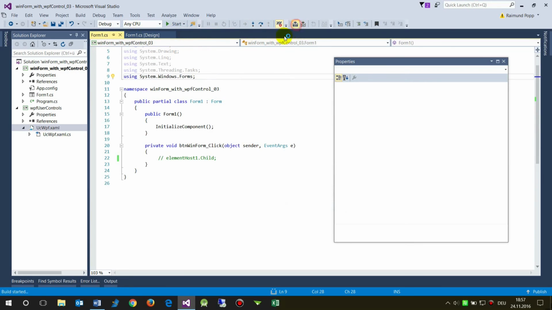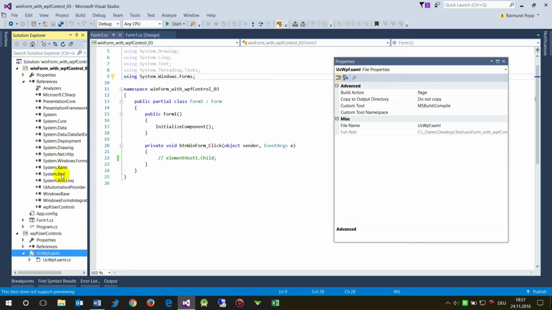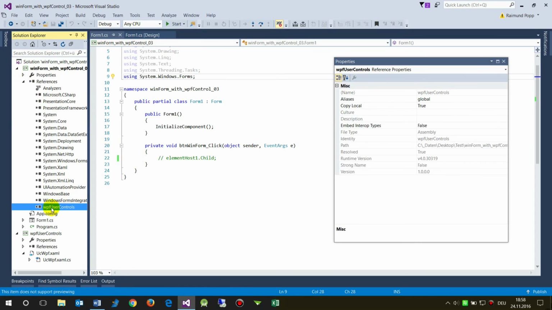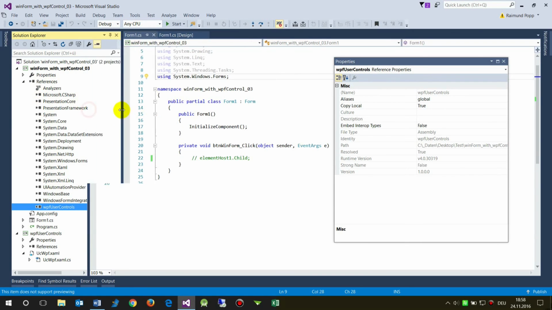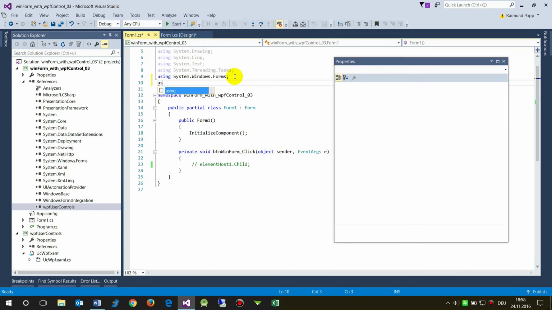Now I'm compiling this stuff, and now we do a little trick. It's already there when I entered that stuff. The reference has to be set to WPF user controls. So when I make a using here, then I will see everything that is in there. So I say, okay, using WPF as WPF user controls.